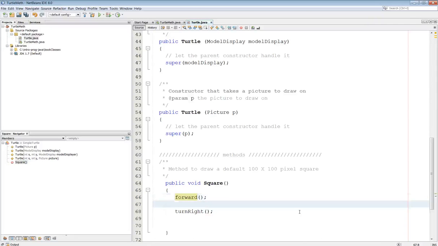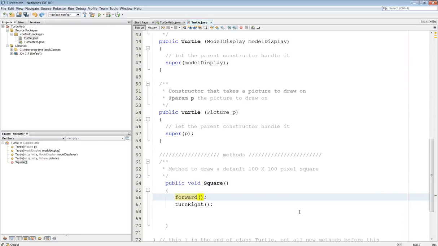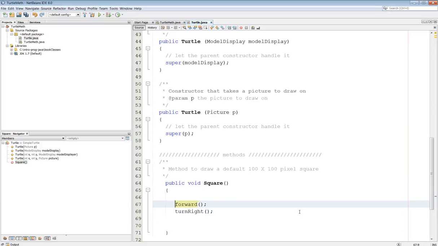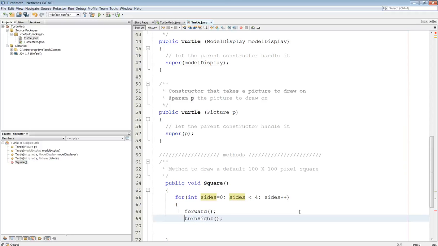All right. Let's go ahead and use the for loop. All right, so for int sides equals 0. Sorry, sides equals 0. While sides is less than 4, sides plus plus. And then I'll need to go ahead and put in the block. Close the block. There we go. So it's going to go forward, turn right, four times.